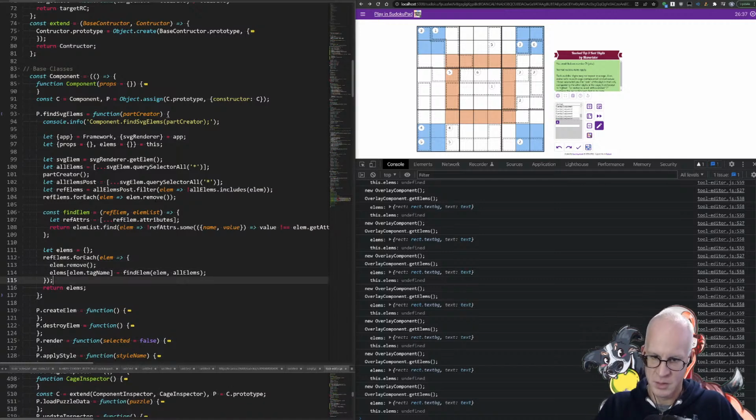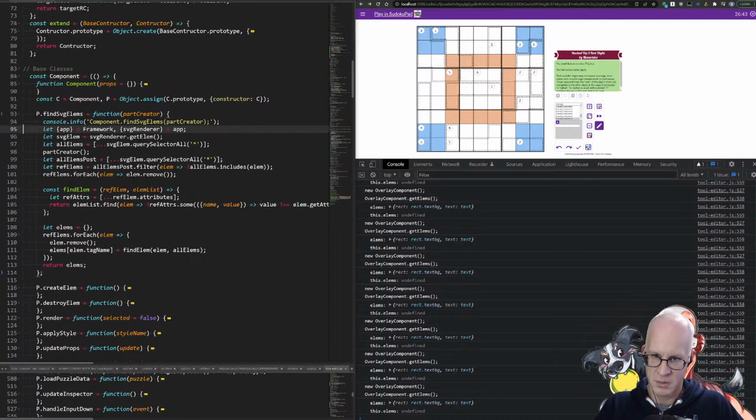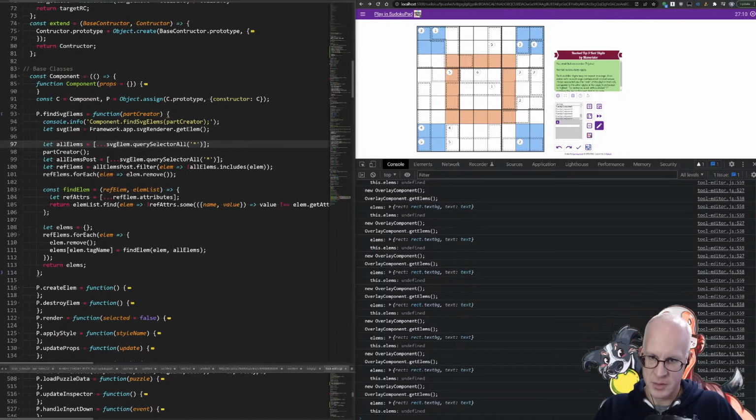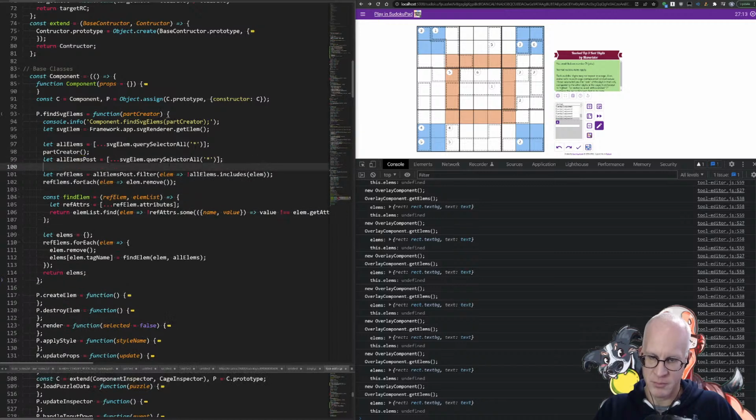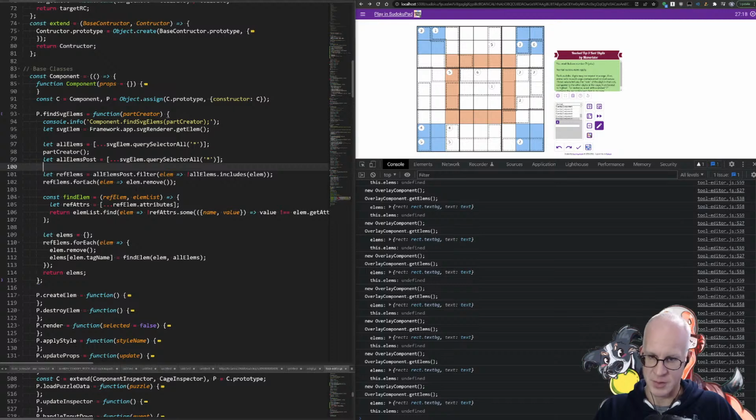Okay, so let elem return elements. Then there's none of this. We need SVG render. Do we need the app for anything? No. So we're just gonna simplify this. Do we need the SVG render for anything else? Not really. So we can actually just do this. There's no point pulling that out. So first we're getting all the parts, then we call the part creator function, then we get again all the parts, then we find the intersection, no, the difference between these two lists.